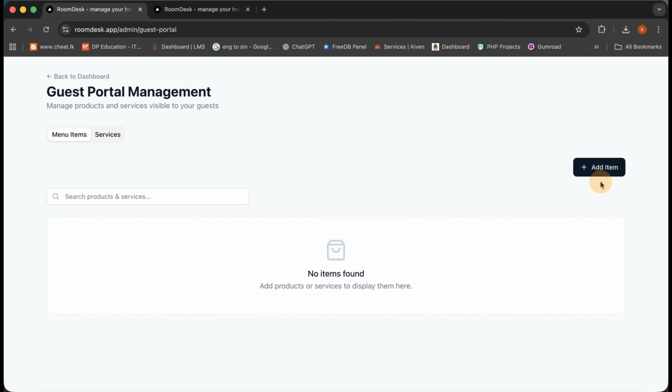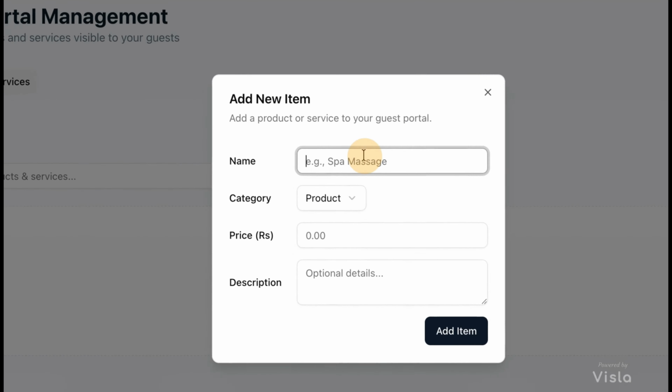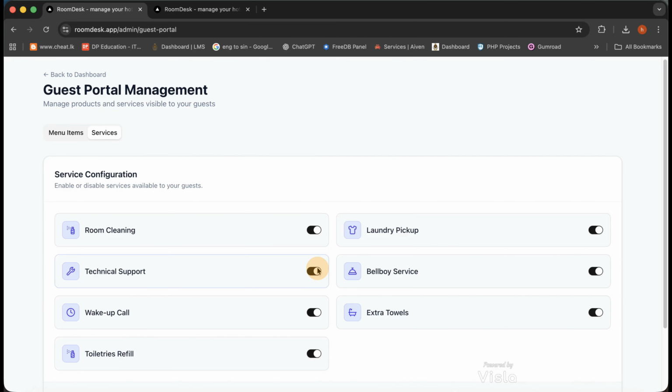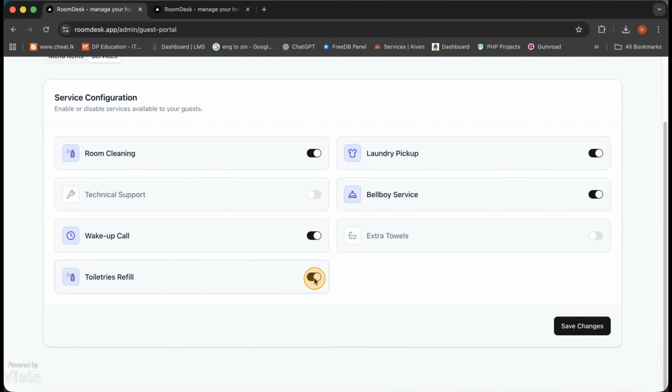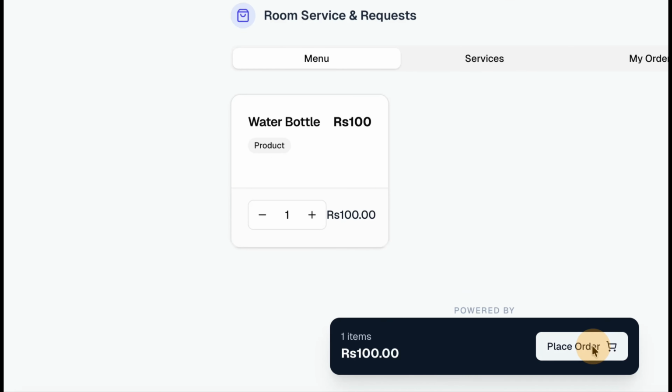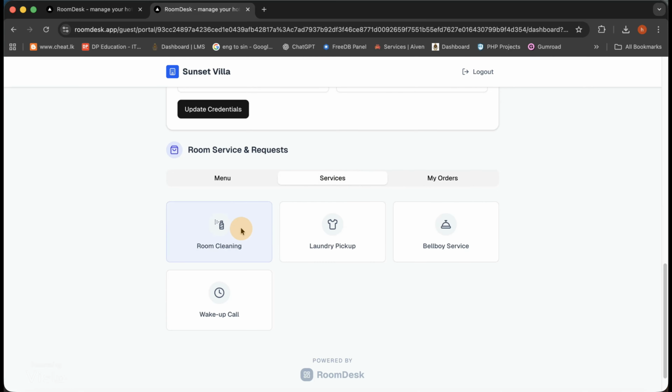In the Guest Portal Manager, you can curate a menu of products and services. You control exactly what is available to be requested. Your guest sees these options and places an order, perhaps an extra pillow or a beverage. Instantly, your reception is notified.